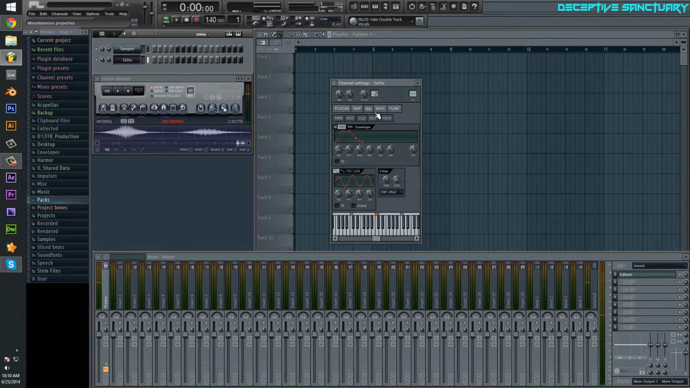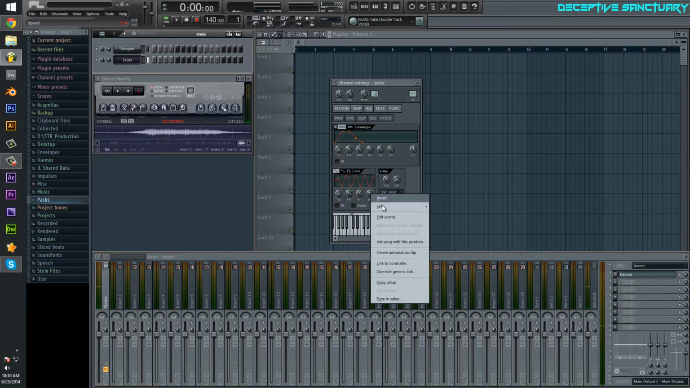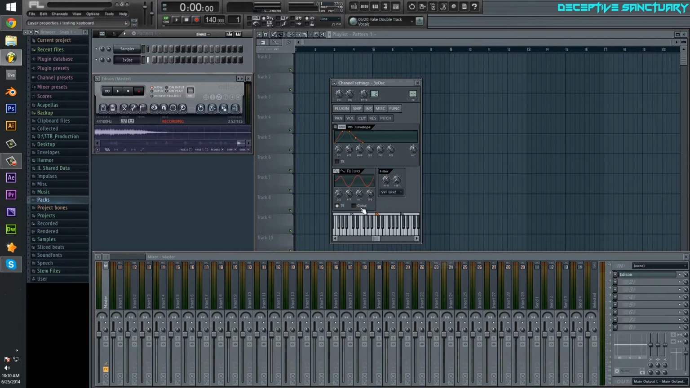Now we're going to stay in the insert tab, and we're going to bring up the amount just slightly for the LFO, and let's try that. Until you get that sort of sound. I know that doesn't sound good, but we're going to set the speed to 64 steps, so that way it gives it a bit of movement.